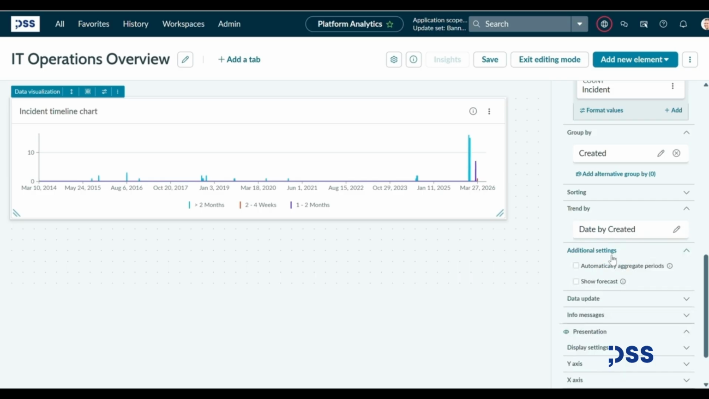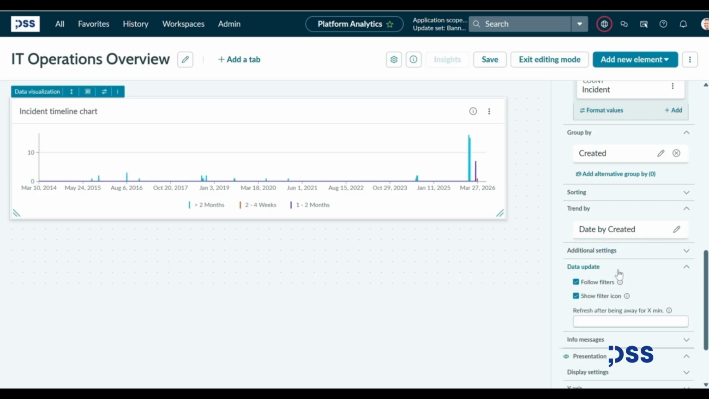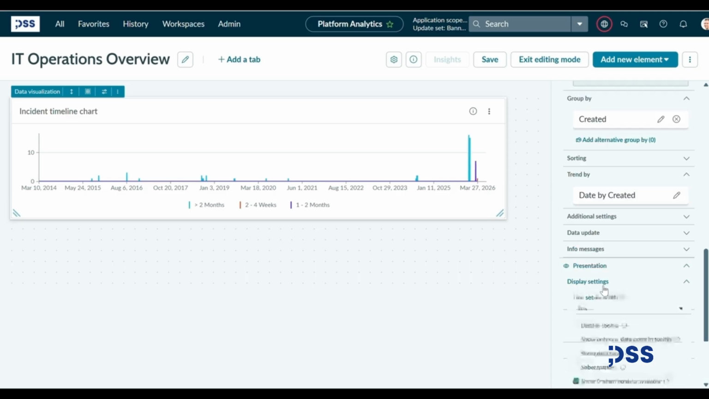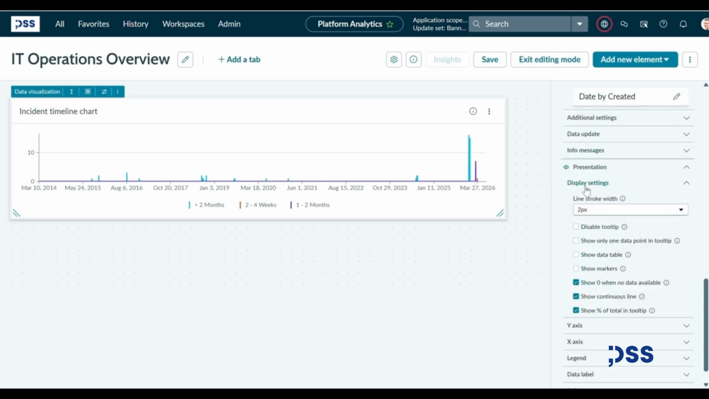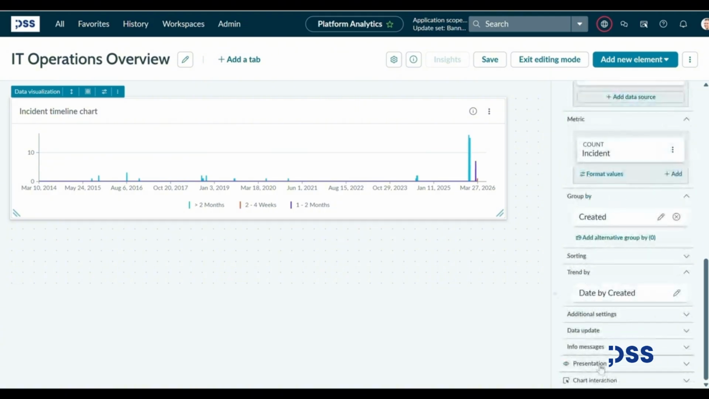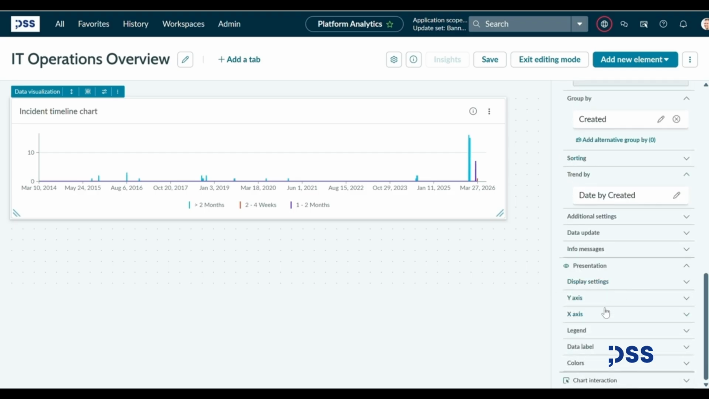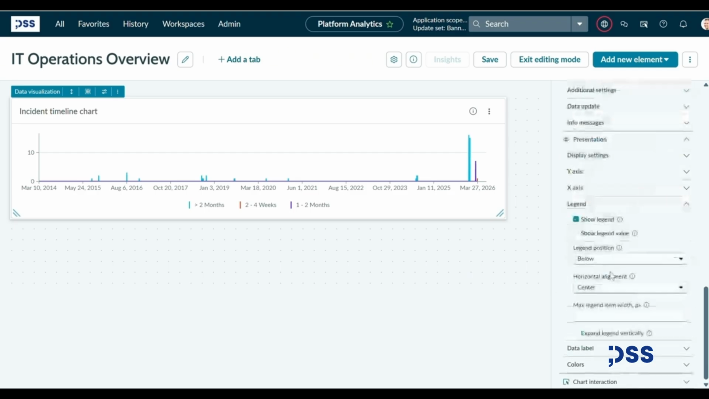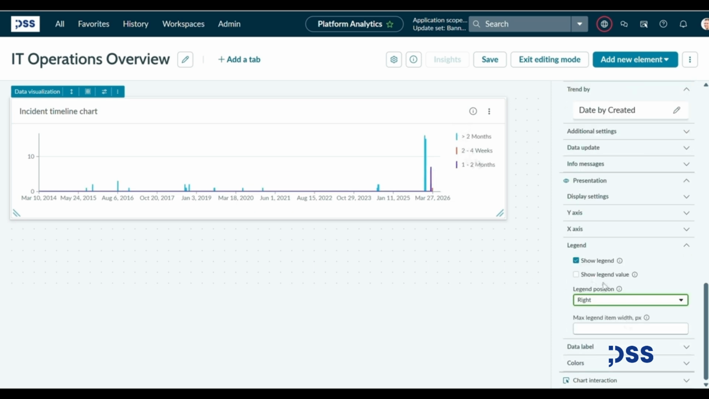Add additional settings. We're not gonna add any additional settings. Data update, we're gonna keep it as default. Info message, we can also change the display settings, but we're not gonna do it. Or we can actually, on the presentation, do the following thing. We can go on the legend and we can move the actual legend on the right and show legend values. There are none. I'm gonna save it like this.